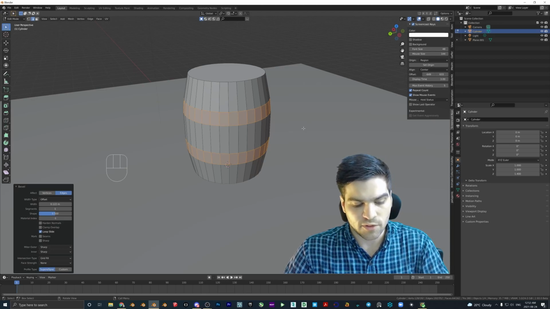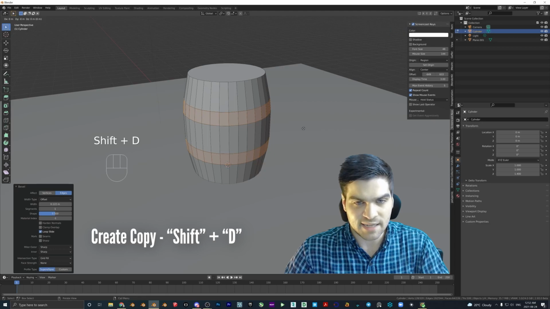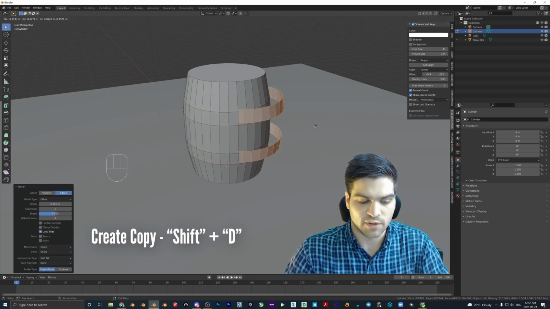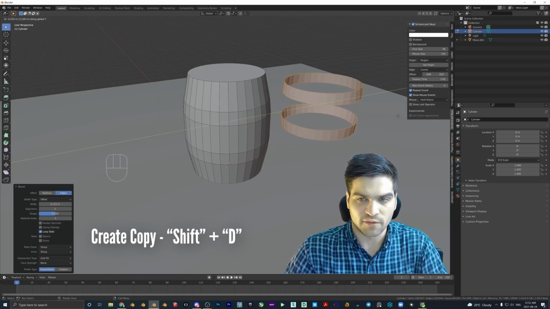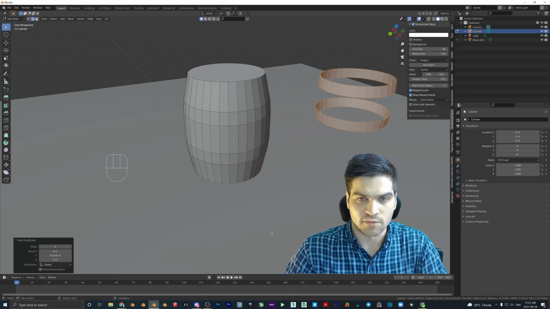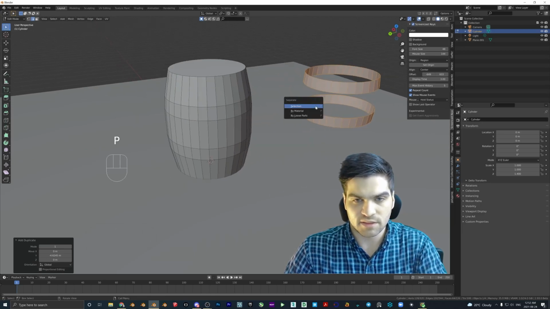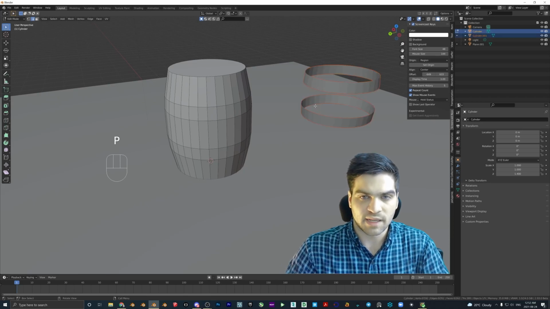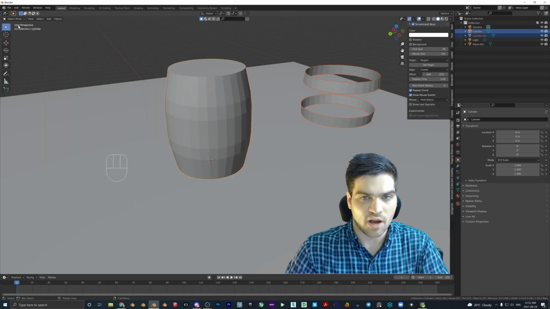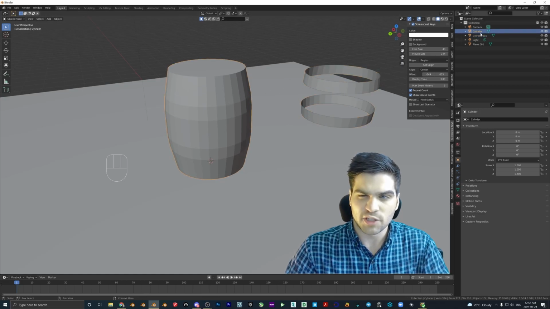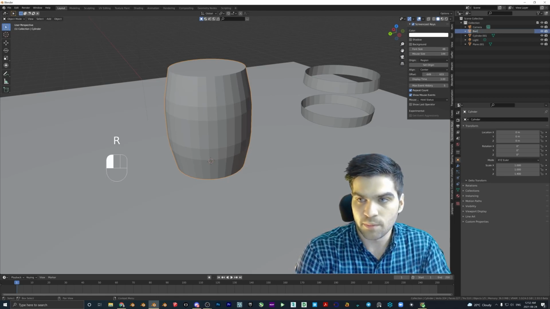What we are going to do though is we're going to hit Shift D to create a duplicate of these rings, and we are just going to then hit Y or X, doesn't matter, just move it off to the side like so. Once they're over here, hit P to separate them, and then you can go up here, object mode, and now we have our rings separate from our barrel. Just to make things a little more clear as well, I'm going to come over here and I'm going to go barrel.